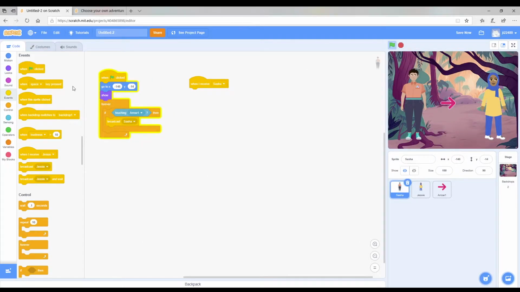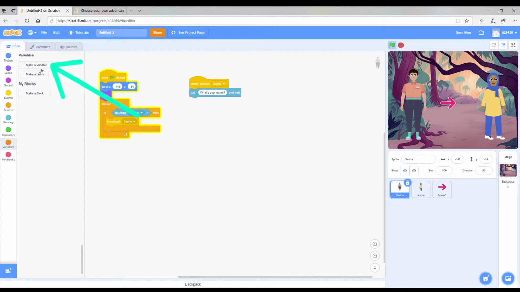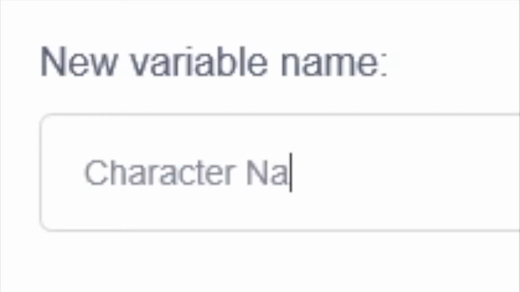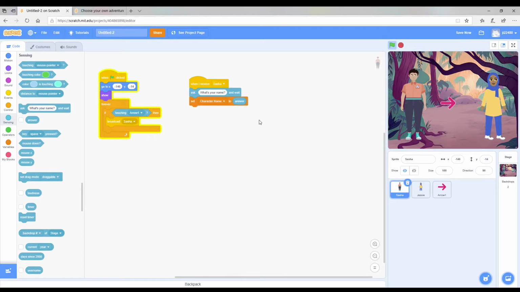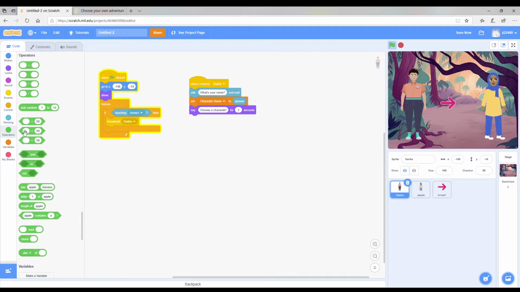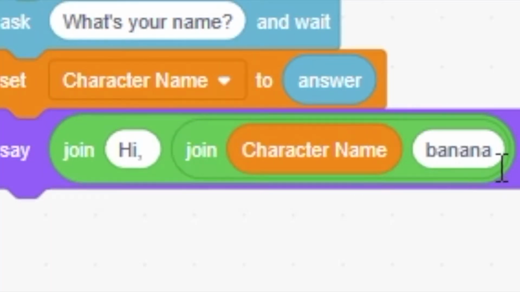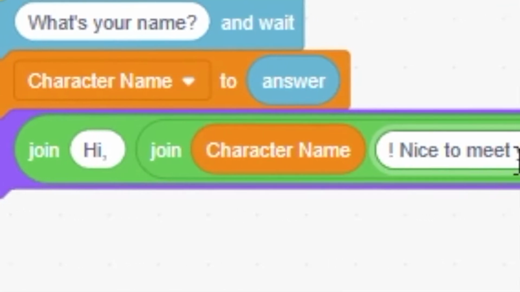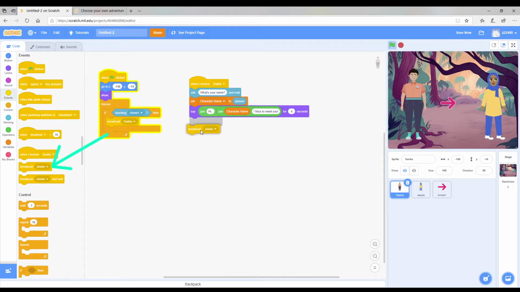When I receive Sasha, I'm going to ask, what's your name? Then I'm going to make a new variable. I'm going to delete this automatic one and say character name. I'm going to set that character name to whatever the answer is. That way, instead of just having it once and going, hi, name, we can use it throughout our entire skit, and that'll be fun. So we can go operators, join, remember join, hi, character name, nice to meet you. That might take longer than 2 seconds, so I'm gonna wait for like 4 seconds. Sounds good. And then I'm gonna broadcast Hedgy. You'll see what that means later.